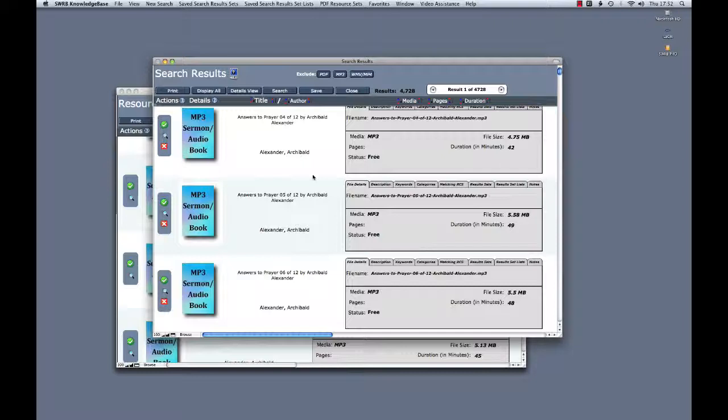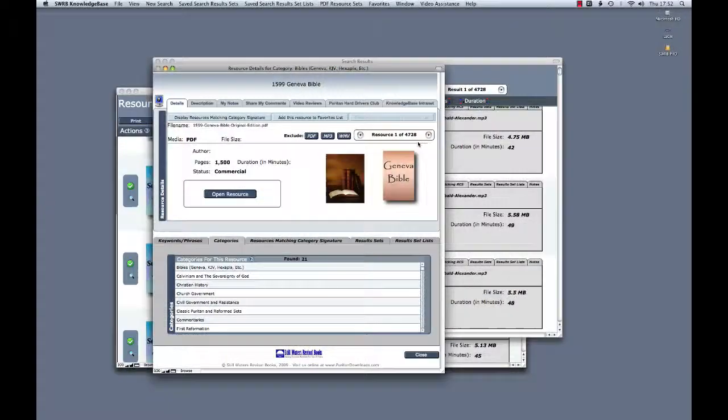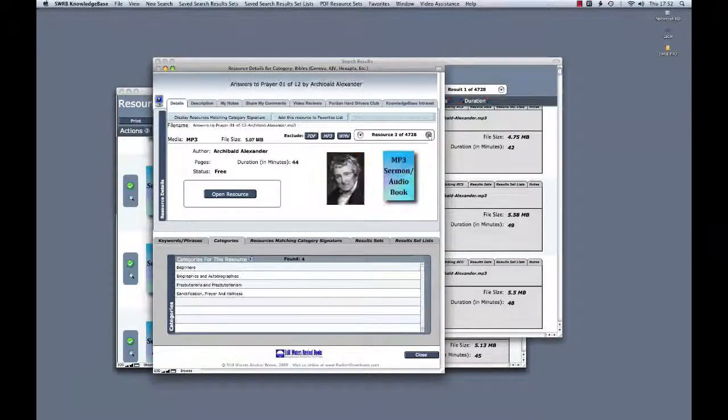In addition to which, if we, instead of going through and clicking each individual one to see the resource detail screen, we can take all of the resources in the list and put them in a scrollable resource details collection, merely by clicking on the button Details View. And there we go. We have resource 1 of 4,728, and we can go through those one at a time by merely clicking on the left and right buttons. As you can see, there are many, many ways to get at this information, all readily accessible from virtually any screen you're working on.